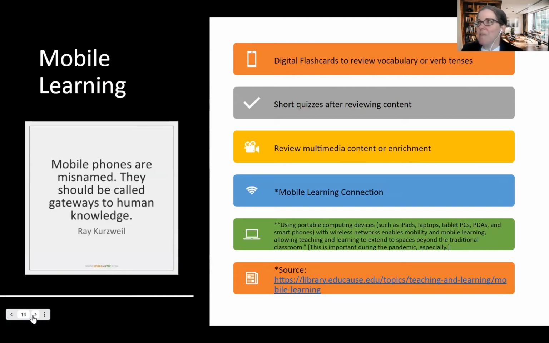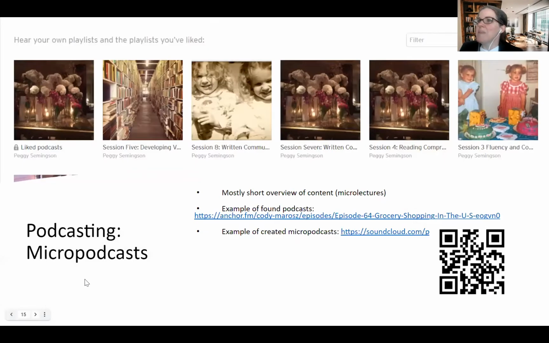So here's a few more examples. These are more, I want to say, a little bit passive, but they can still be helpful in learning language. So digital flashcards, there's apps students can use to review vocabulary or verb tenses or more knowledge level content. And then short quizzes, review multimedia. Some of my students tell me they listened to a video 5 times because they didn't get it the first time. And yeah, so just some ideas.